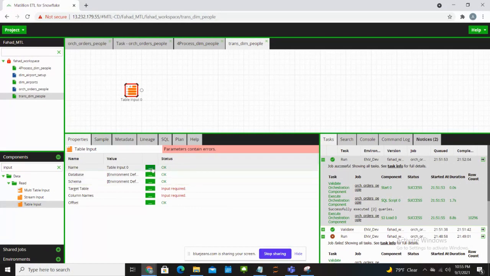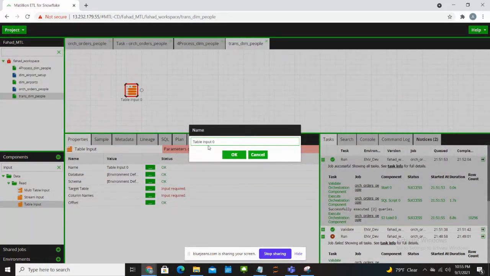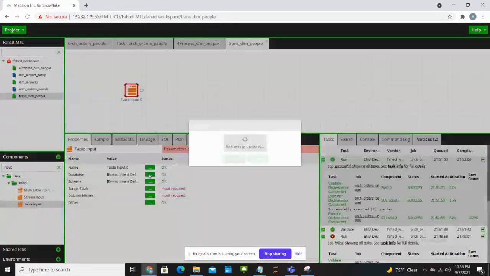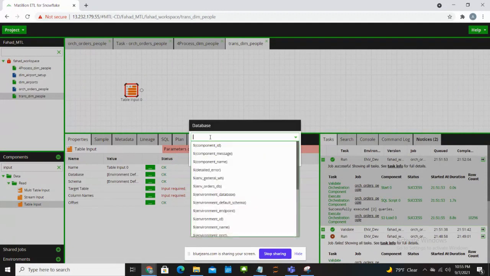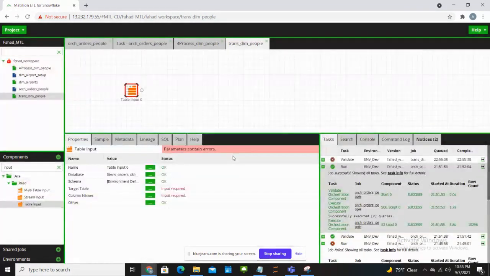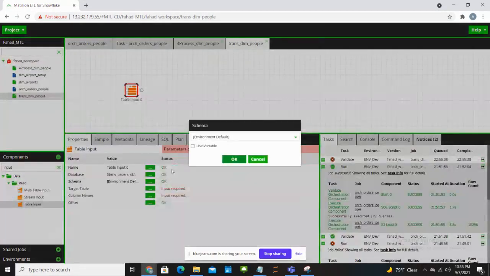Now set the database as a variable name. This is a table, this is a component name. If you want to set it up, you can. Others can follow. You can type in the name if you remember it. There is no need to put the dollar when you're searching the name. ENV orders DB, right? Or even if you type orders, it will give you quicker results.